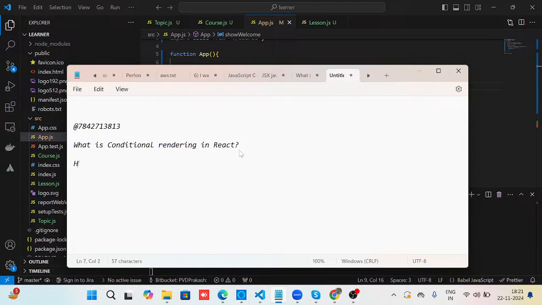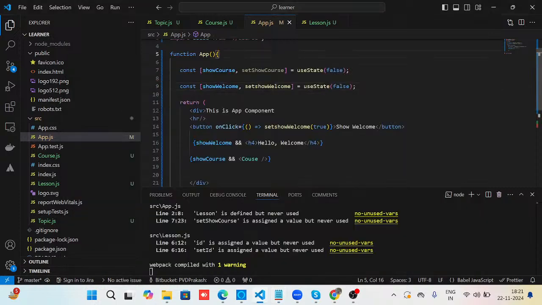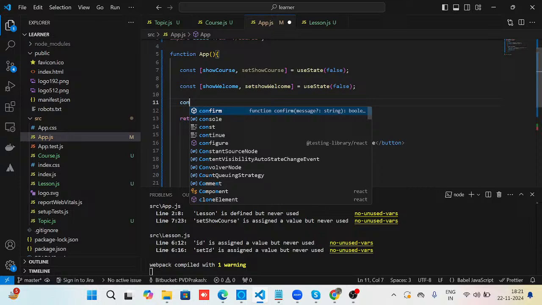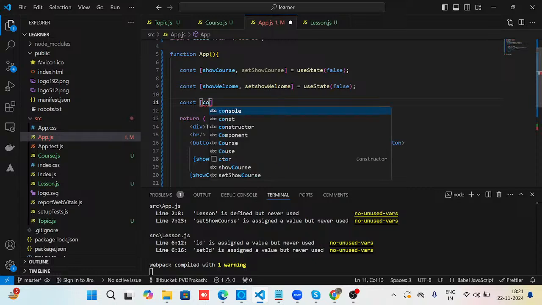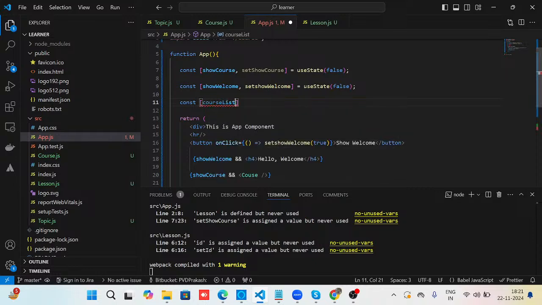Now I will explain how to write loops in React. For example, I have an array. Let's take a state value array, a course list, with setCourseList. This course list is an array, so in useState I will take the array.